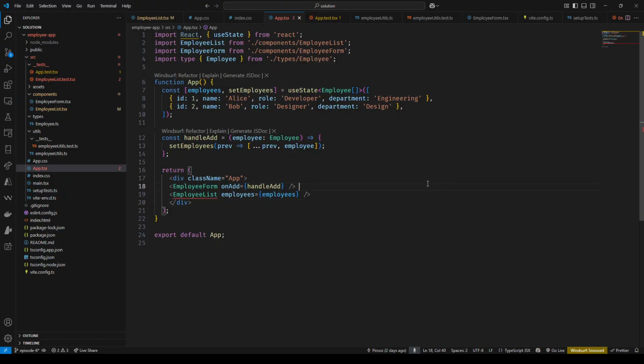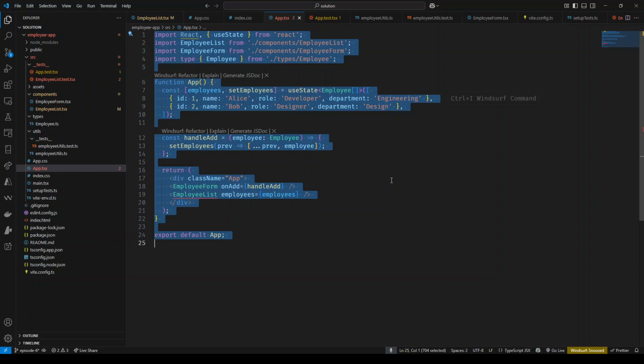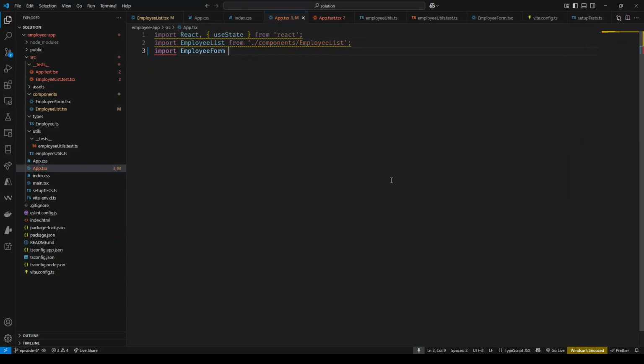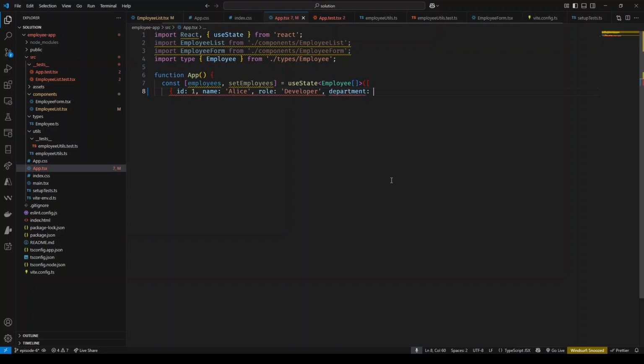Now let me take you to my code here and then start writing the code for the app.tsx. As before, we're importing the state, the employee list, and employee form. And then we also need employee type. Then we want to create the state, which is going to be an array of employee objects.